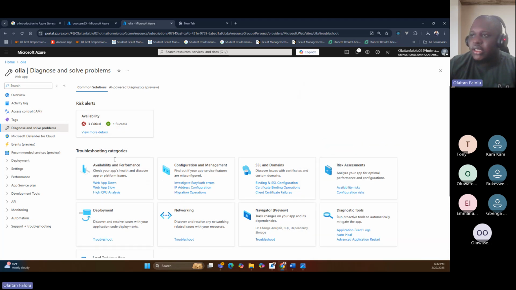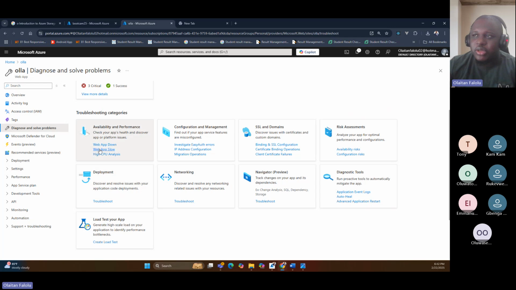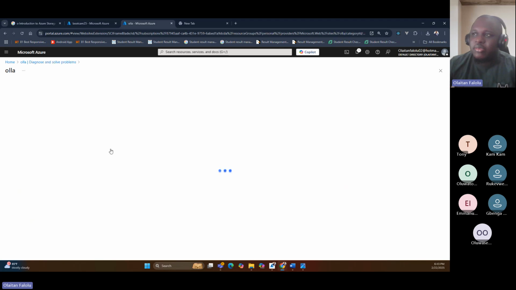So you can close that. Then if your application is slow, you can come to web app is slow, or if your application is down, you can come to web app is down. So two things. When your application performance is slow, two things you need to check. Check the CPU and memory, then check application is slow. Application is slow would definitely point to CPU at one point in time. So you can just click on web app is down.